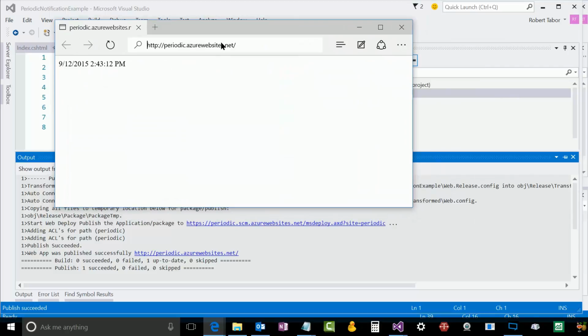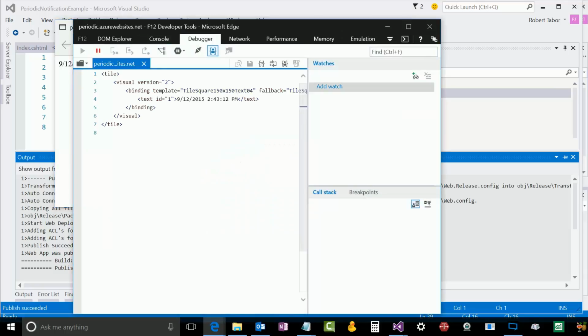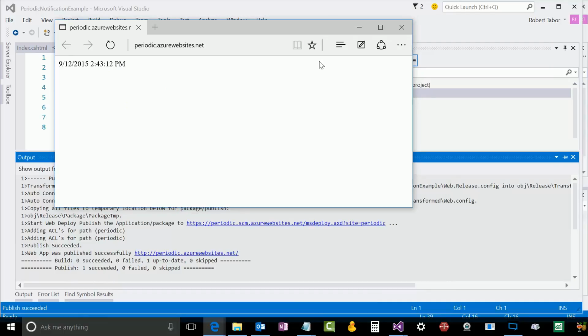It will display this. So I'm at periodic.azurewebsites.net. This may not be available at the time when you watch this video. I might take this down because, well, it costs me money every time somebody hits it. And let's view the source for this. And you can see that I get that template, and inside of the text element is the date and the time. Okay, so that's a pretty cool tactic.